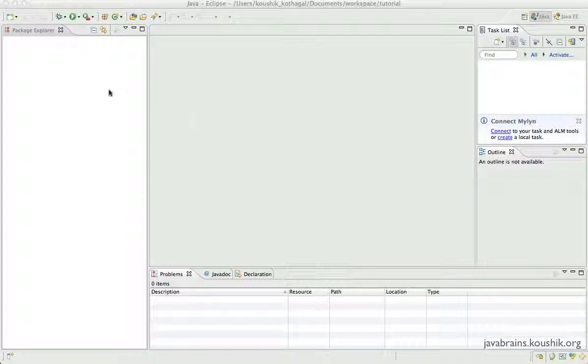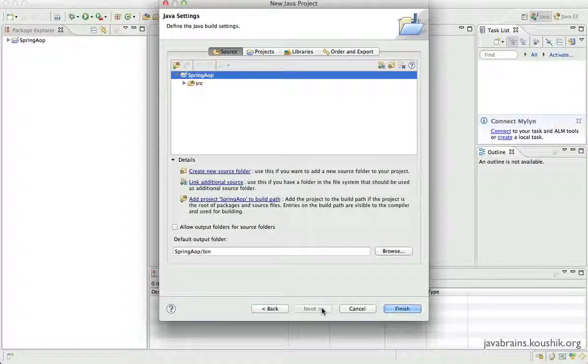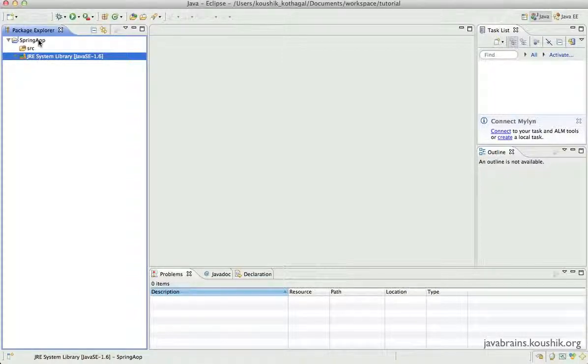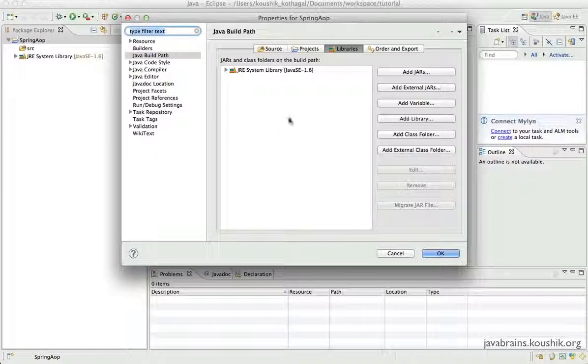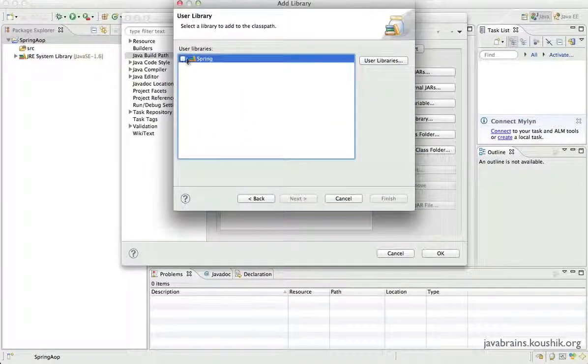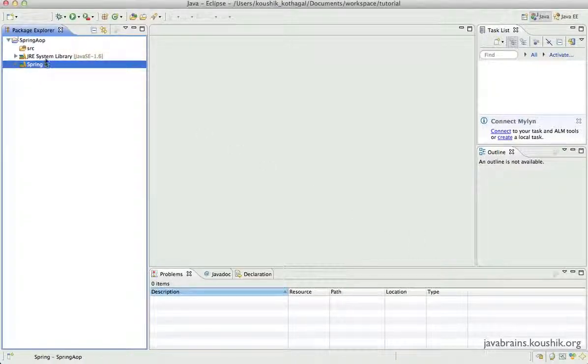So the first thing I'll do is create a new Java project. I'll call this Spring AOP and leave everything else as the defaults. So my default Java project has the JRE system library. Now let me add the Spring user library that we have already created in the earlier tutorial. I click on add library, choose user library, we have Spring here. I choose that and click finish.